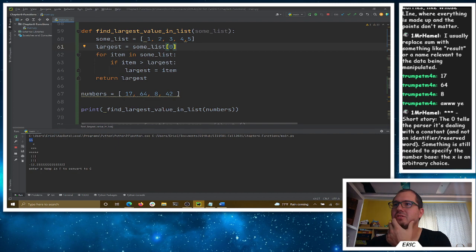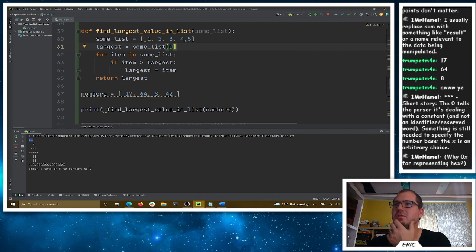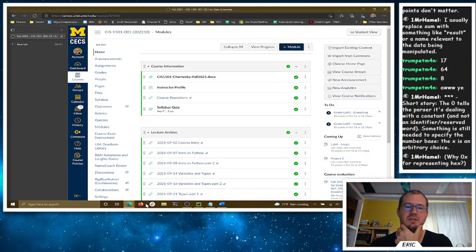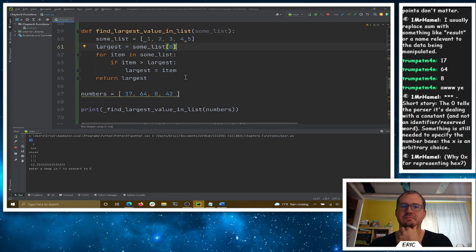I don't know what the stars were there, sorry. 0 tells the parser it's dealing with a constant and not an identifier reserved word, so they still need to specify the number base. X is an arbitrary choice. Oh, is that why we use X for hex? I don't actually know why we've always used X for hex. That's just something people do, I guess.